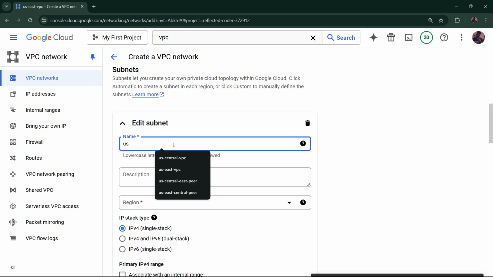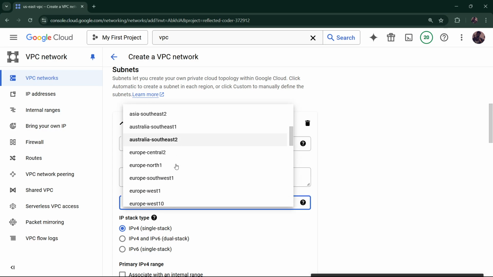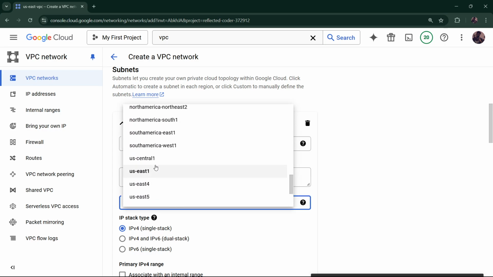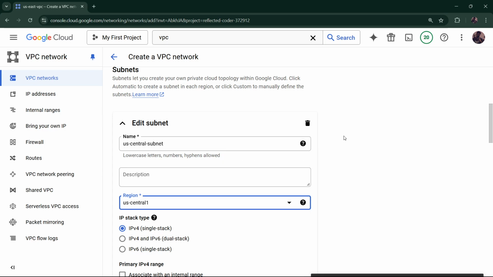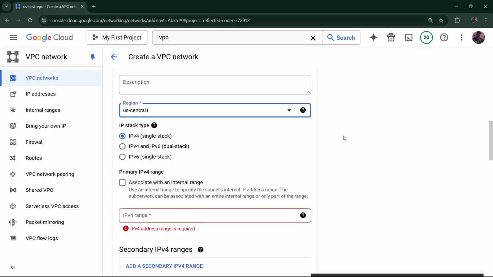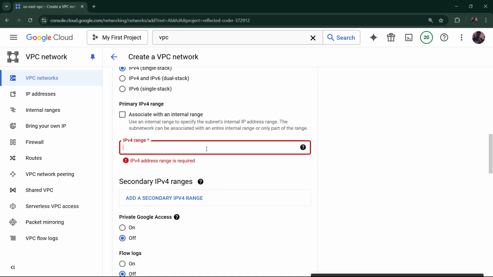For the first subnet, give the name as US Central subnet and give the region as US Central 1. Do not give any other name for the subnet or the VPC, as it is important for the validation of the lab. Select the IPv4 range.